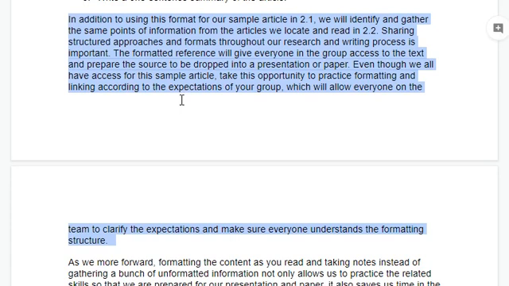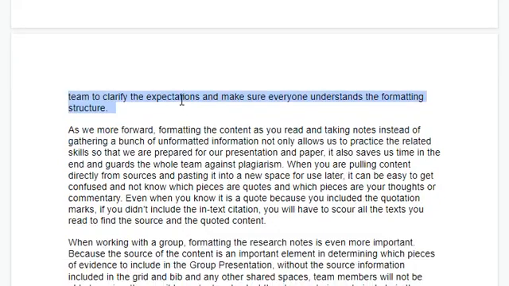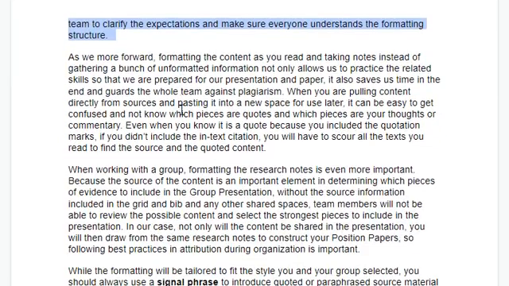Sharing structured approaches and formats throughout our research and writing process is important. The formatted reference will give everyone in the group access to the text and prepare the source to be dropped into a presentation or paper. Even though we all have access to the sample article, take this opportunity to practice formatting and linking according to the expectations of your group, which will allow everyone on the team to clarify expectations and make sure everyone understands the formatting structure.